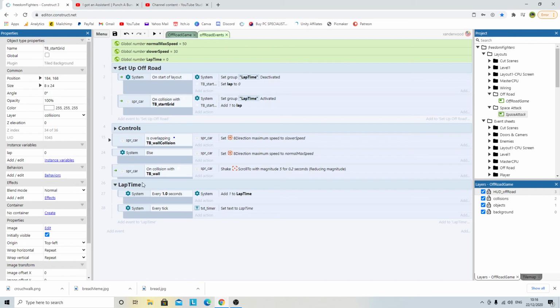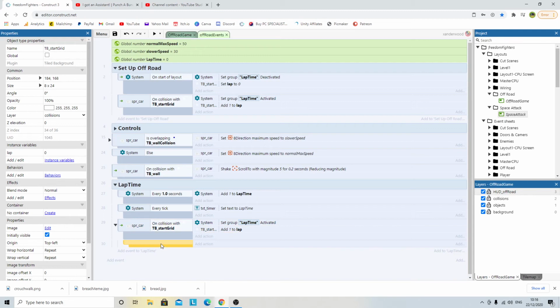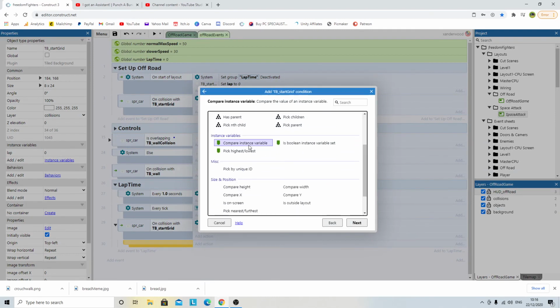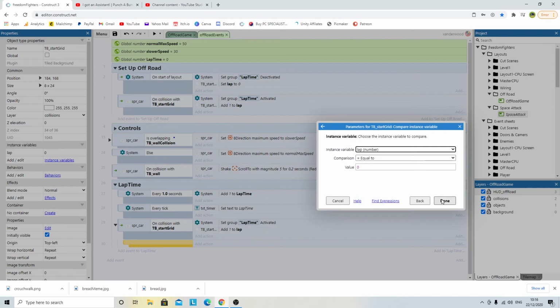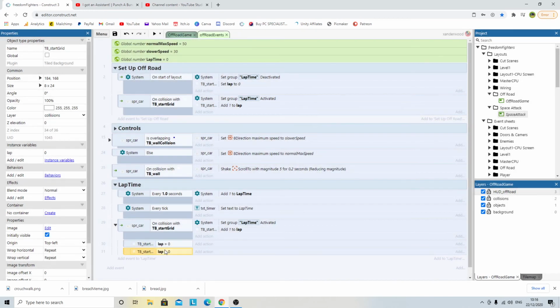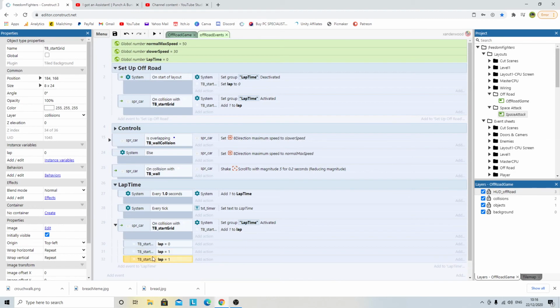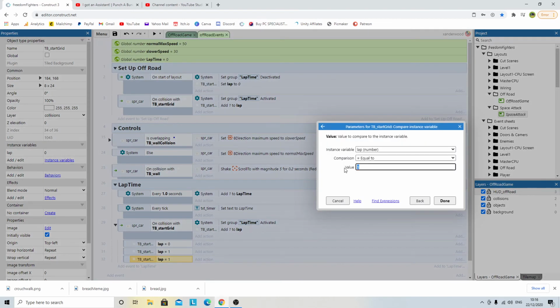So we can go back to our lap timer group now, and we can copy this actually and drag it down. So we can say on collision with start grid, but this time we need to add a sub event. So push B when you've highlighted it, or just right click and add a sub event. And we're going to say start grid, compare instance variable lap, if lap is equal to 0. And then we're going to copy it out and say if lap is equal to 1. And then we're going to copy it out again and say if lap is equal to 2.